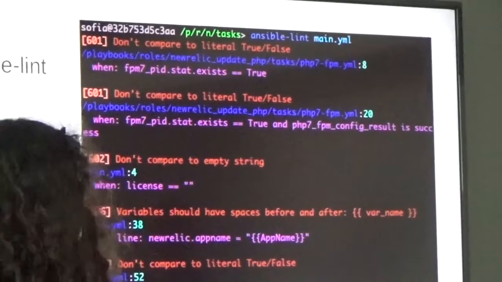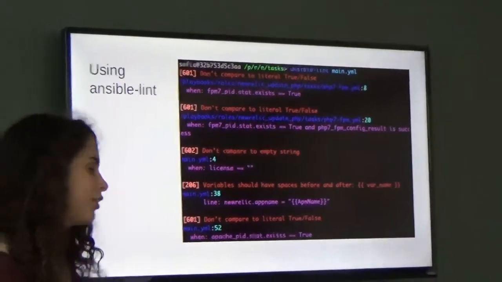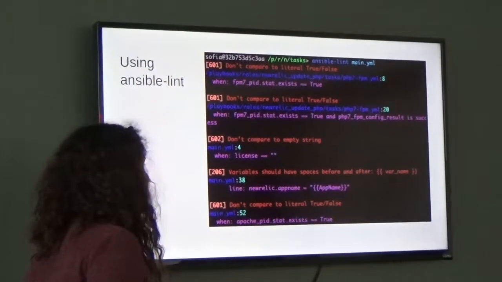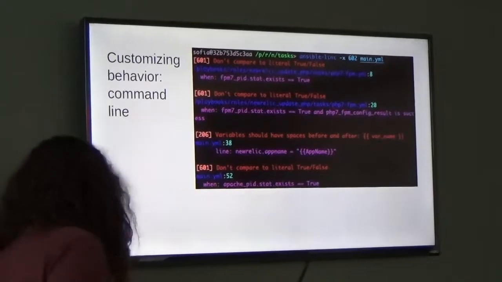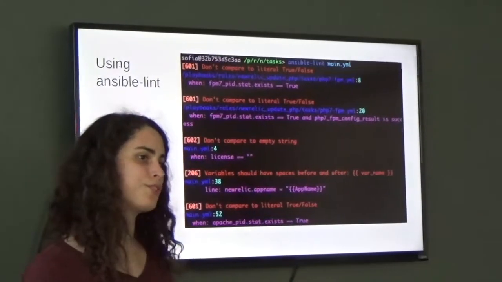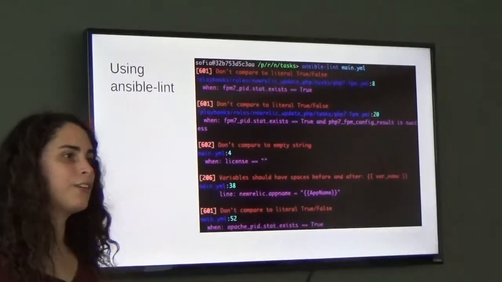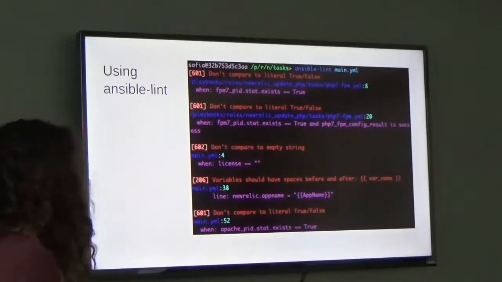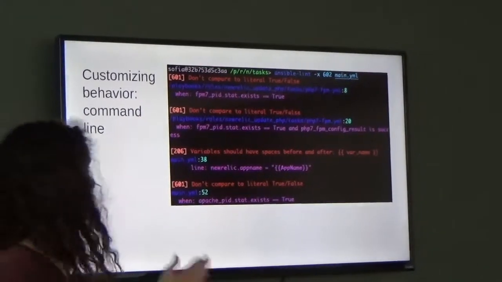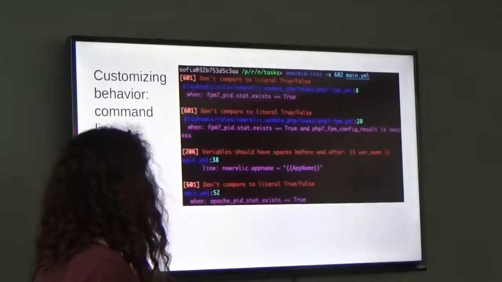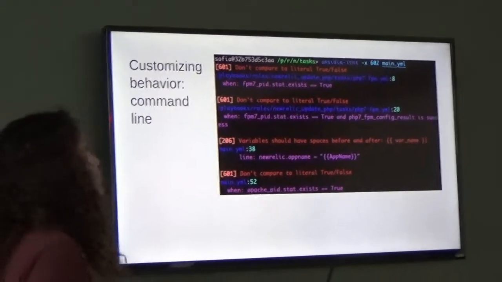And you'll notice that there are also numbers, and those are the rule numbers. Each of those first digits has categories, and I'll talk a little bit more about those. But say I don't care about rule number 602, which is don't compare to an empty string. It's kind of a holdover from Python, where there are different methods for determining if a string is empty. You don't have to use a comparison to an empty string. But let's say I want to do it that way. I can pass -x to exclude 602, and it just won't tell me about it.